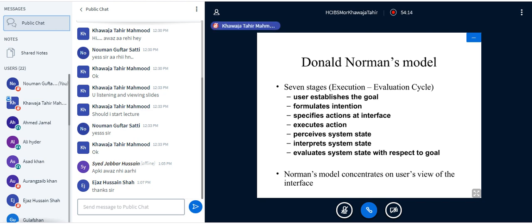The user establishes the user goal. The second stage is to formulate the intention, how to do it. The third stage is to specify the action at the interface, what action we're going to perform at the interface. Fourth is to execute that action.